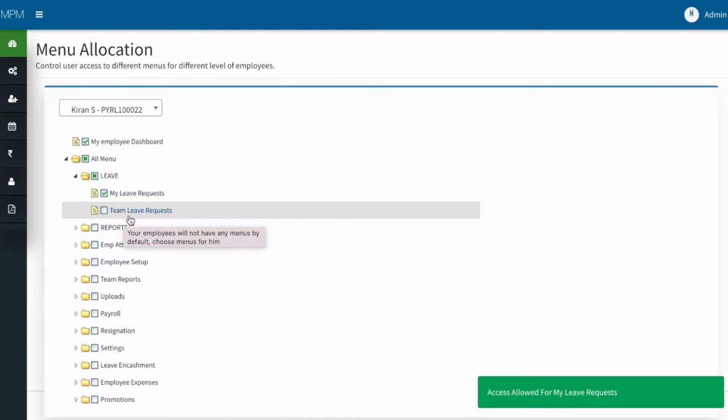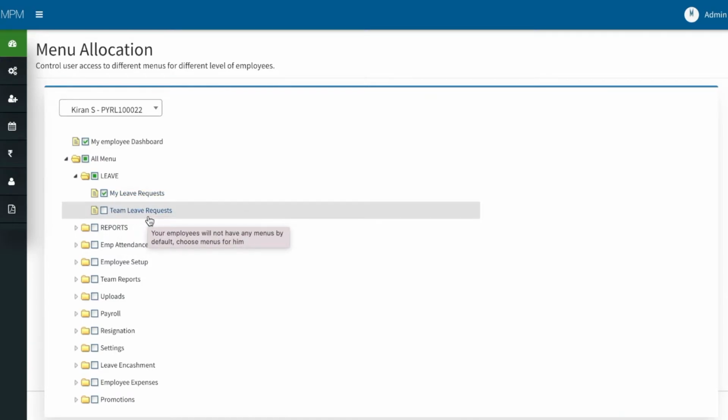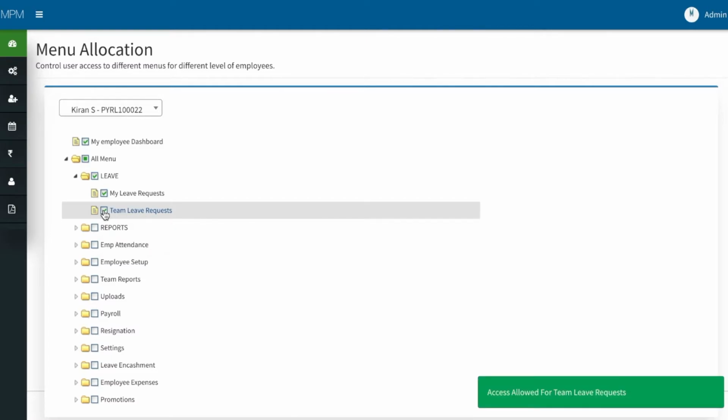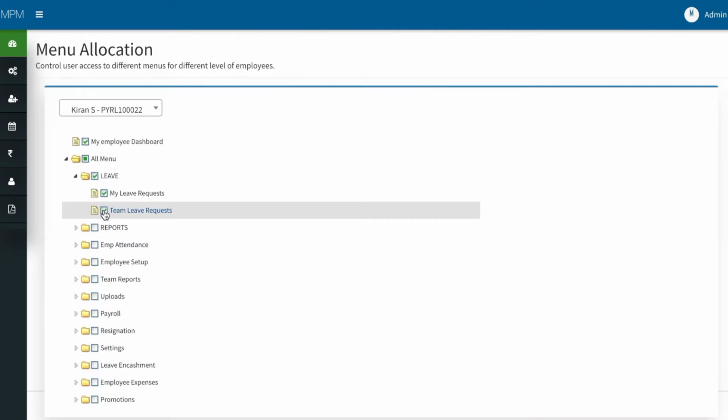Next is Team Leave Request. Team Leave Request is the option for the hierarchy level employees. To take further action on the team members' leave applications, this option is needed. Only when this option is active can the hierarchy person authorize, approve, cancel or reject the team members' leave requests.